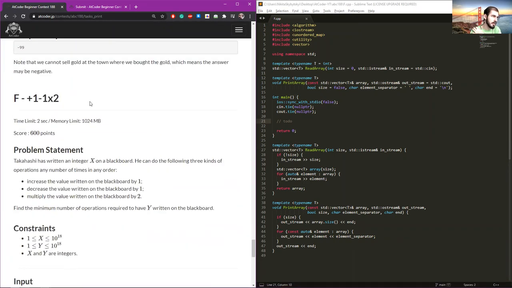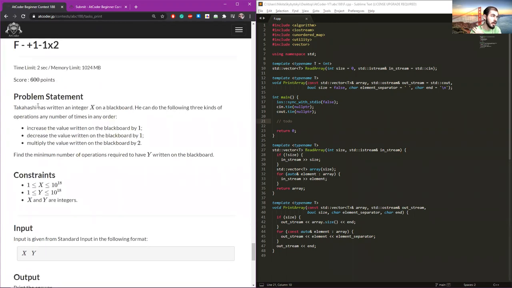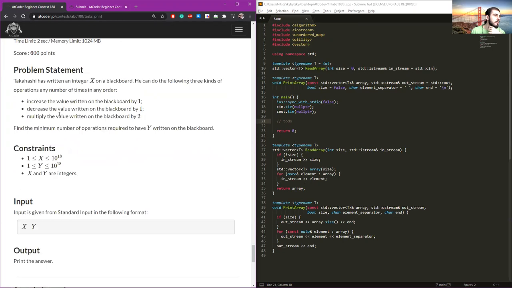Problem F, plus 1 minus 1 times 2. Okay. We have an integer on the blackboard. We can do the following three kinds of operation. Oh, okay. So increase by 1, decrease by 1, multiply by 2. I believe it would be better if they put spaces because I saw them use this as well, one kind of operation. Okay. Minimum number of operations required to have Y written on the blackboard.